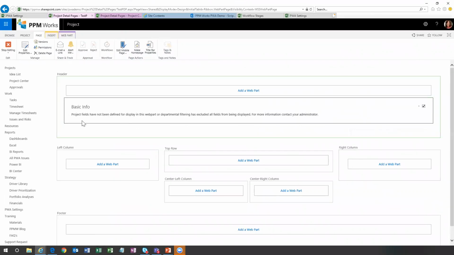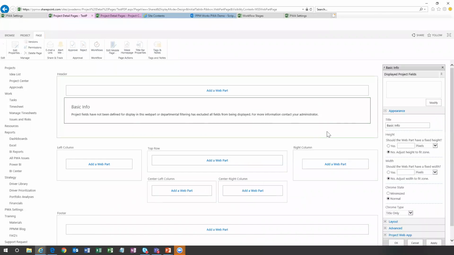Okay? It's going to come in super basic. It's just going to say basic info. Project fields have not been defined. And so we're going to need to either contact your administrator, or we're just going to, for the sake of argument today, be the administrator ourselves, because that's what knowledge is all about.